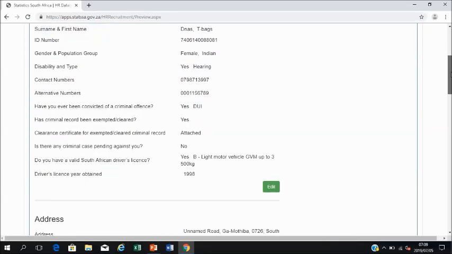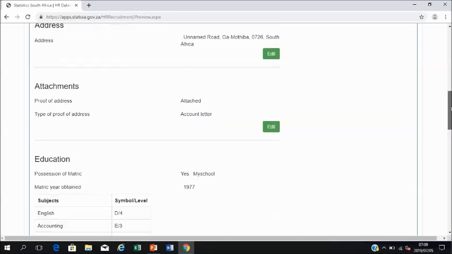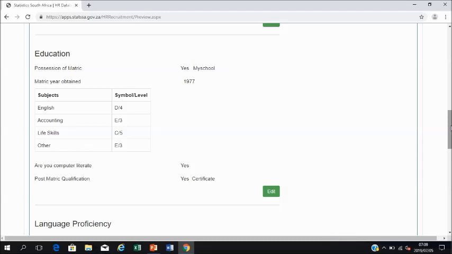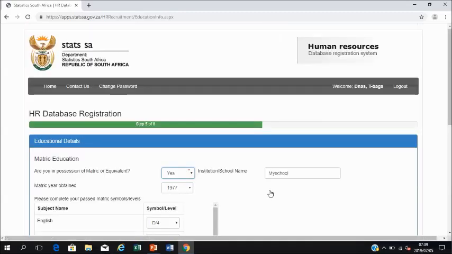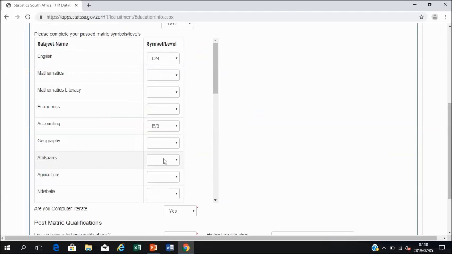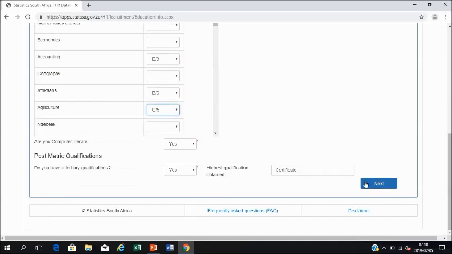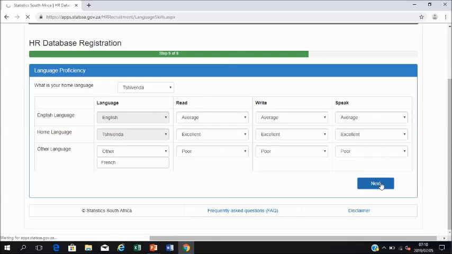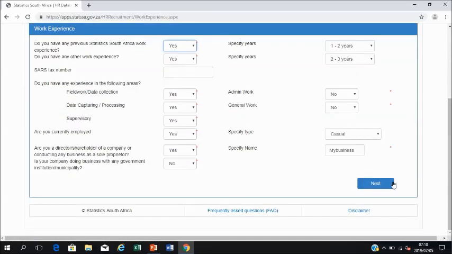Please review all of the information. If you discover that something is incorrect, for example, perhaps you actually wrote 6 matric subjects, but as you can see, there are only 4 here, you can click on Edit. This will take you back to that particular page. You can then update your information and click on Next. This will then take you to the following pages, but if that information is correct, you can simply click on Next.